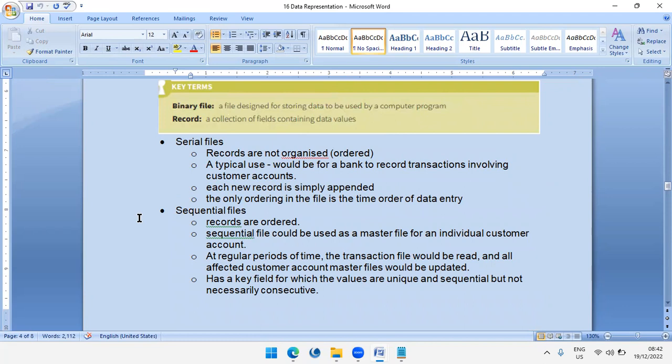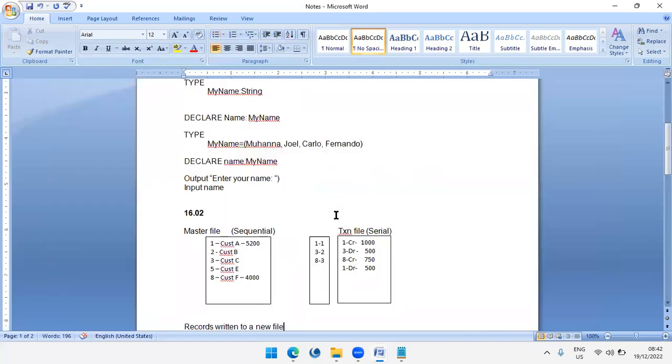This is a type of file, a serial file. Records are not organized. That is, there is no order in the records. A typical use would be for a bank to record transactions involving customer accounts. When a customer comes at 9 o'clock or something, he deposits 1,000. So this is recorded. Then another one comes, withdraws 500. Customer 8 comes, deposits 750. Again, customer 1 comes, 500.